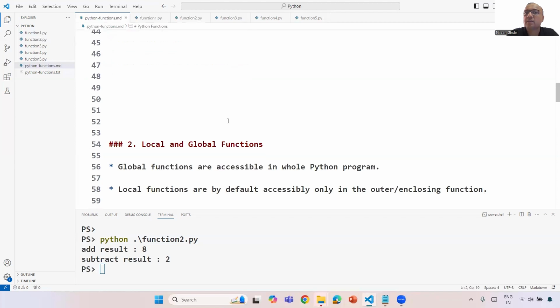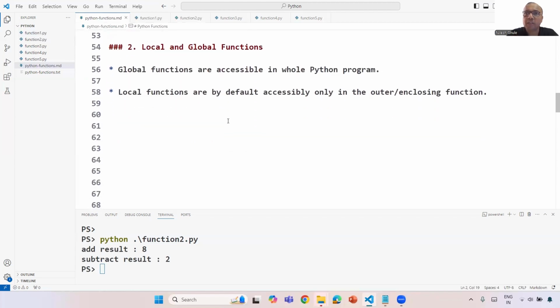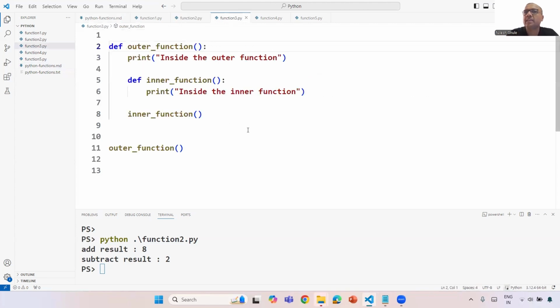The next point is that functions can be declared globally, at top level in a Python file, or they can also be declared locally inside another Python function. If a function is declared globally, which is the most common case, even in our previous demo, we have done it the same way. Global functions will be accessible in the whole Python program. However, if the function is declared locally, then it is accessible only in the outer function, or you can say the enclosing function. Let us take one simple example.